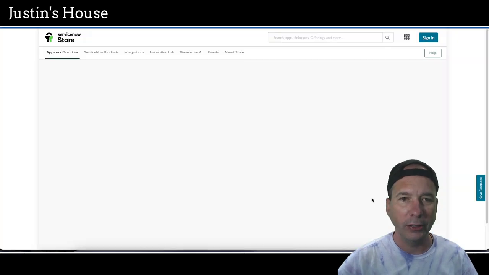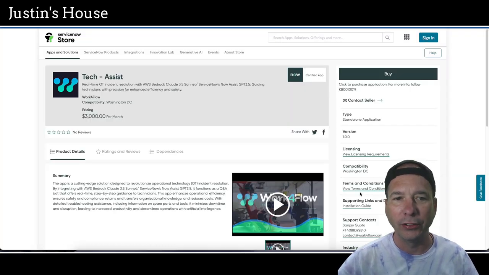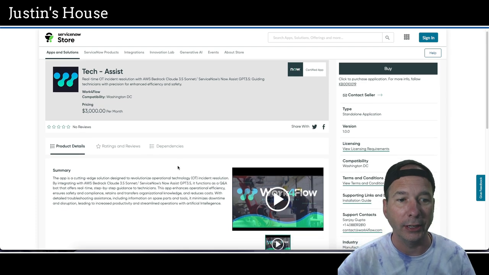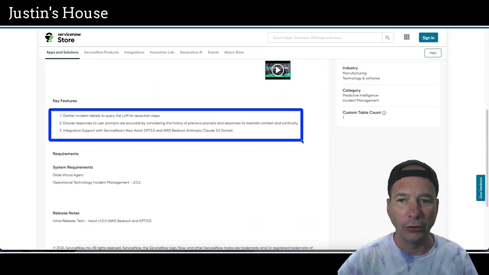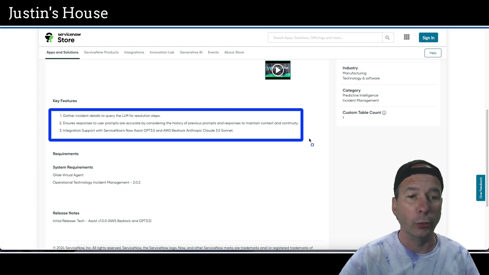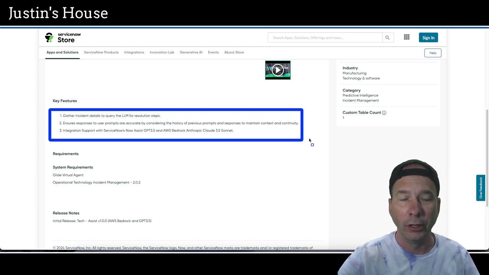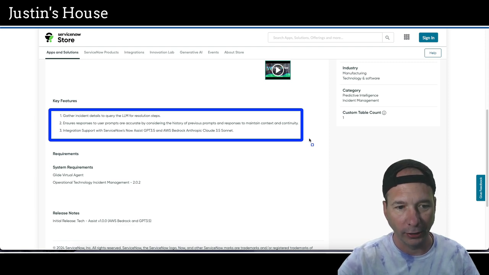Next new release is going to be Tech Assist, real-time OT incident resolution with AWS Bedrock Claude 3.5 Sonnet and ServiceNow's Now Assist GPT 3.5, guiding technicians with precision for enhanced efficiency and safety. Key features: gather incident details to query the LLM for resolution steps, ensures responses to users' prompts are accurate by considering the history of previous prompts and responses to maintain context and continuity, integration support with ServiceNow's Now Assist GPT 3.5 and AWS Bedrock Anthropic Claude 3.5 Sonnet.